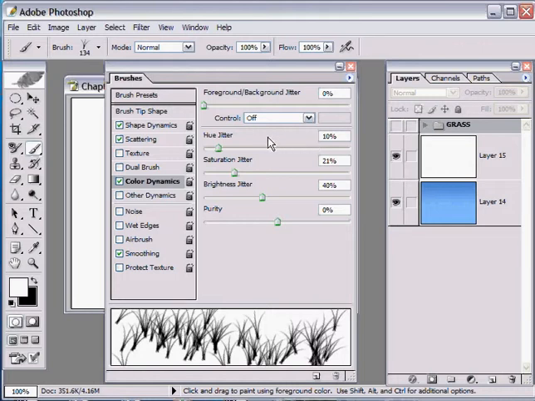We're going to set hue jitter at 10%, saturation at 21%, brightness at 40, and purity at 0. This is going to give us some more random effects. It's going to sample our foreground and background colors and give us some random colors in the illustration. You'll see how this works in part 2.